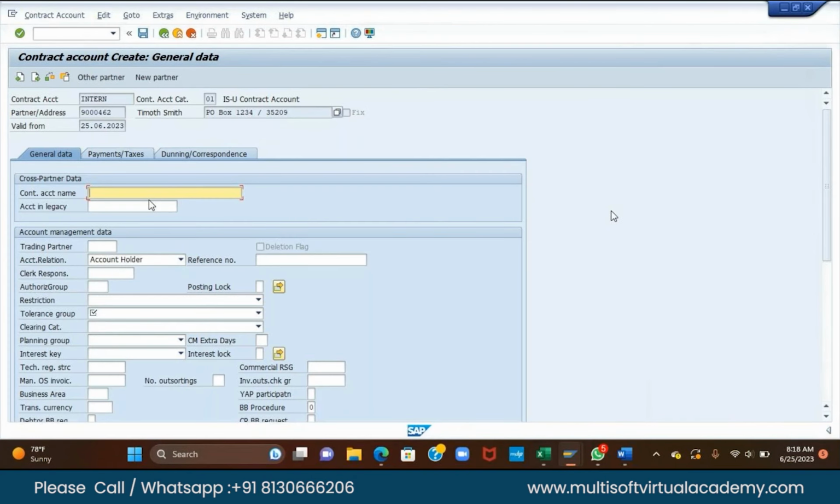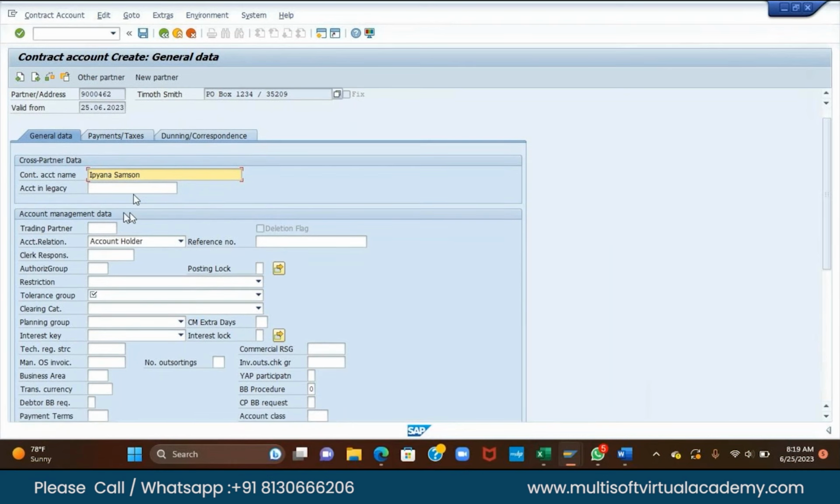So, contract account in legacy. What is the contract account in legacy? Let's suppose for contract account name, enter your own name. Just the name. Account in legacy: if you have any history, meaning you are in the old legacy, then enter the account in legacy, else it will be blank. Go below, more below. Click on enter. The mandatory fields will be automatically reflected. Click on enter. Yes, this one is required. Tolerance group.